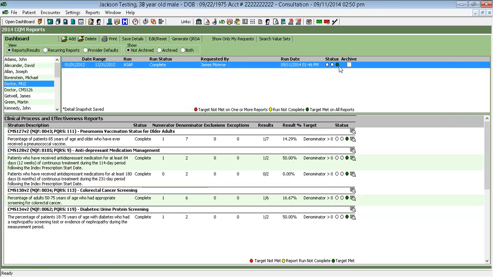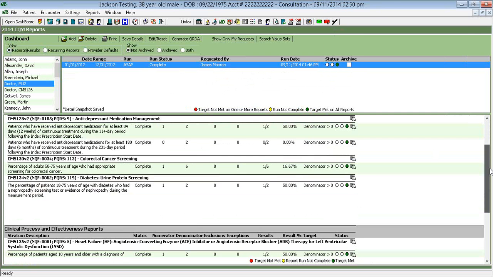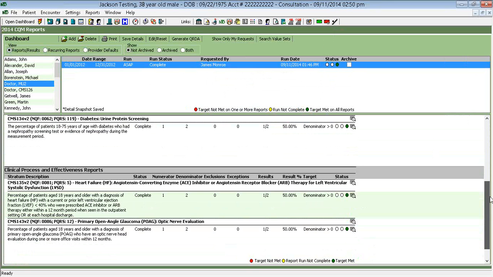Green for this status indicates the target was met on all selected measures. Yellow indicates that it's still in process, and red indicates that the target wasn't met on one or more reports. In this case, again, the target is you can't have a denominator of 0. And this is strictly for the clinical quality measures. For each measure, you'll then have a unique status of green or red.